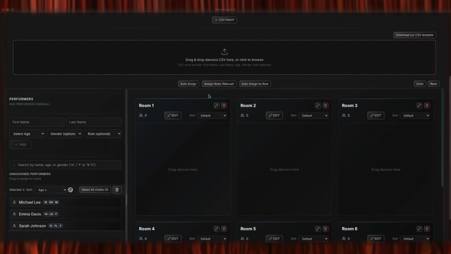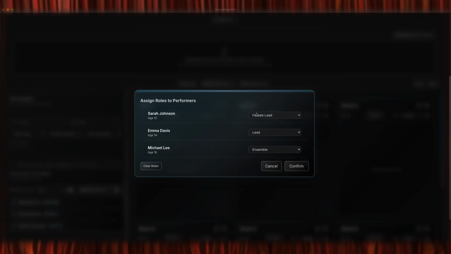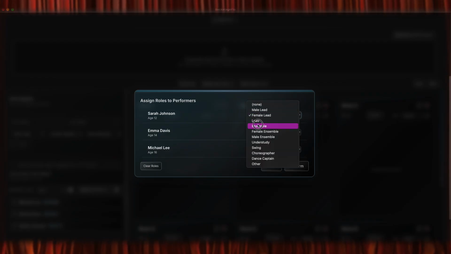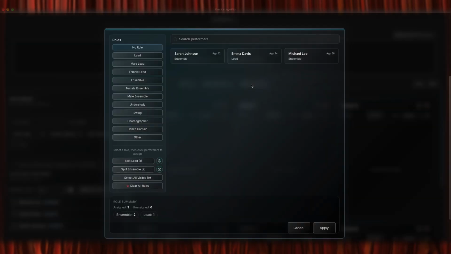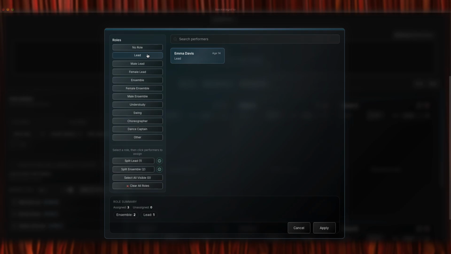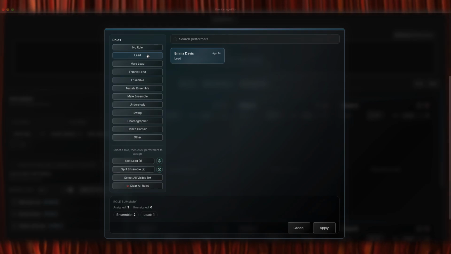Need to change roles later? Open Assign Roles again and adjust the dropdowns. Want to batch assign roles? Click Auto Assign by Roles. The window splits, left side lists roles, right side shows performers. Click a role on the left, say lead. The right side filters to show performers without a role or already assigned as lead.